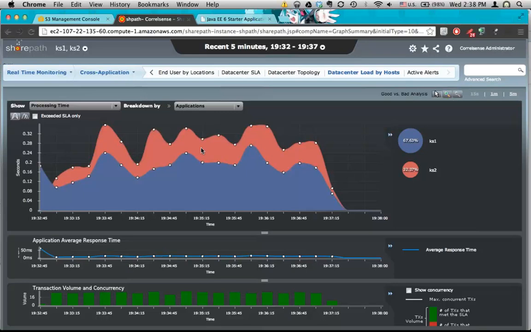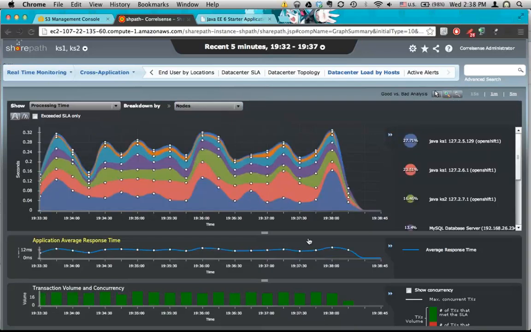Now it's very clear one of them is taking about 70% of the load, and the other is taking a mere 30% of the load. But we can go in further and drill down to see how is the workload broken down within an application between the various gears and between the various nodes. So I'll break it down by node, and essentially what we see now is a complete breakdown by specific gears.